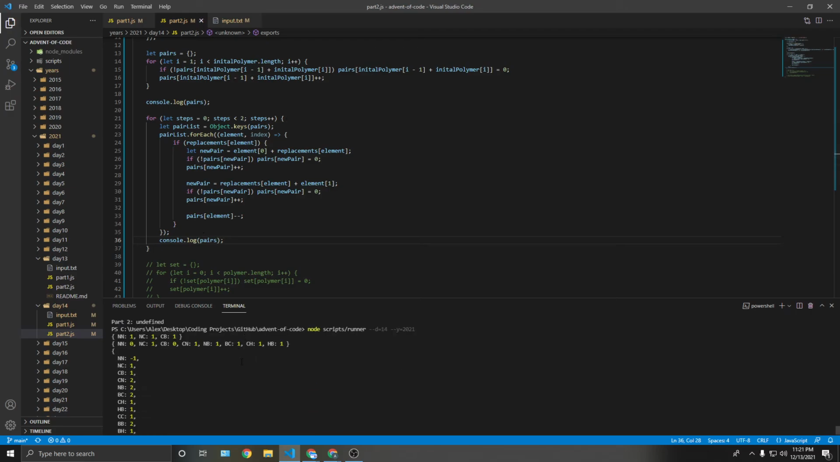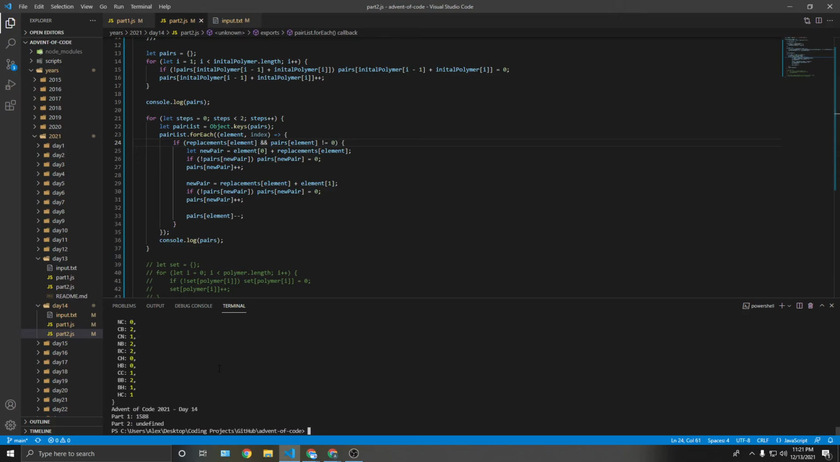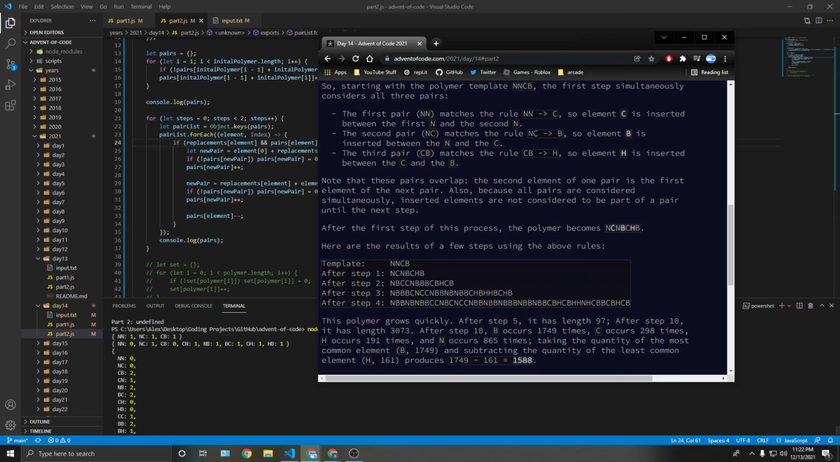Okay. So NN. Oh, well, I see it. Okay, I know why. We also got to say pairs of element, so if it actually has one, is not equal to 0. There we go. So here's what it has. It has 2 CBs, which is correct. It also should have a BH and a HC. So yeah, those are created. 2 BBs, correct. I think this is going to work.